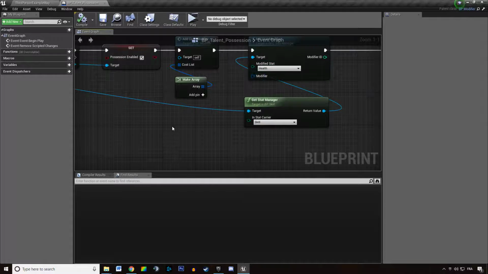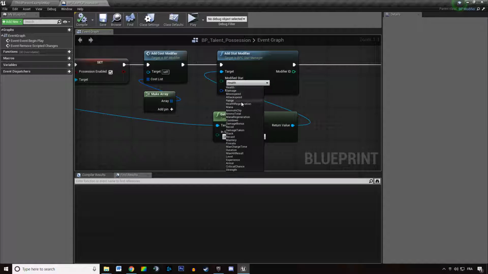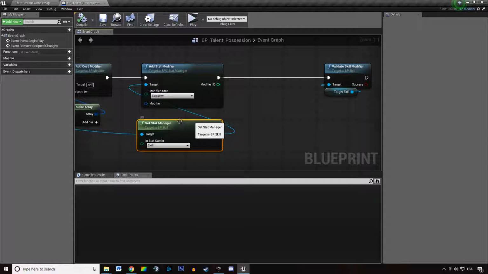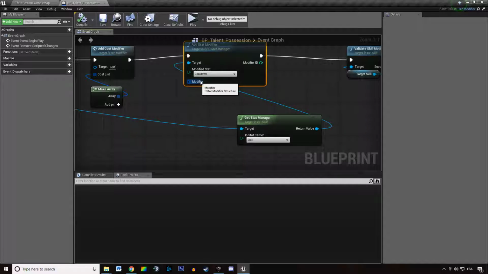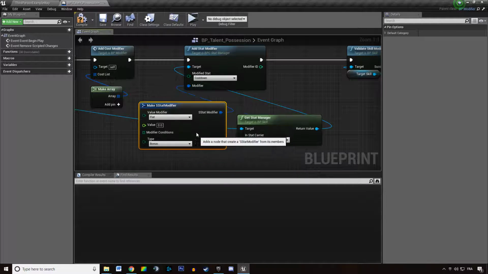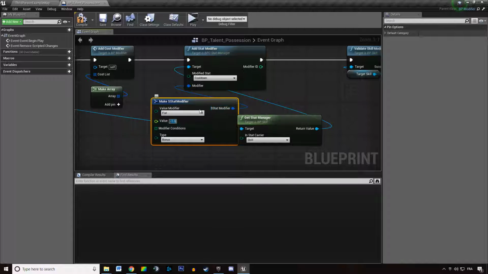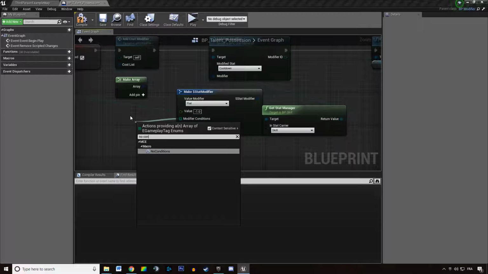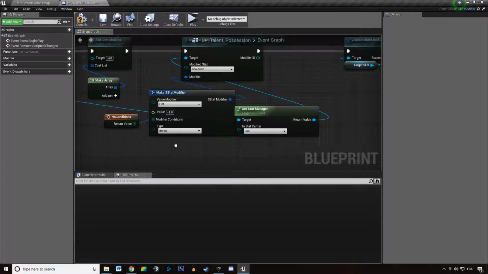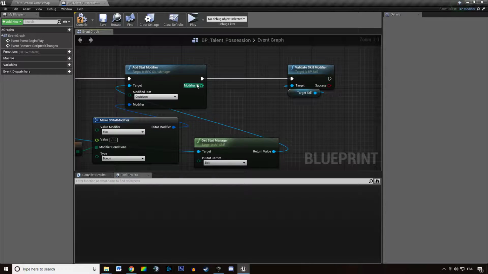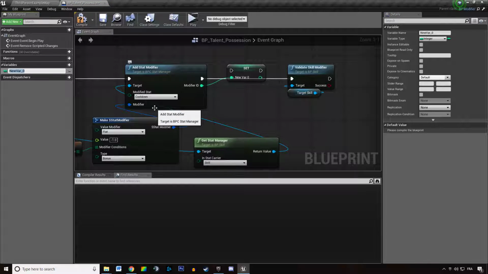But in our case, maybe we want to decrease the cooldown of our talent possession, and in that case you can say that you want to modify the cooldown by -1, and there is not going to be any condition to that modifier, and it's going to be a bonus, and we're going to store that into a variable modified stat ID, like this.